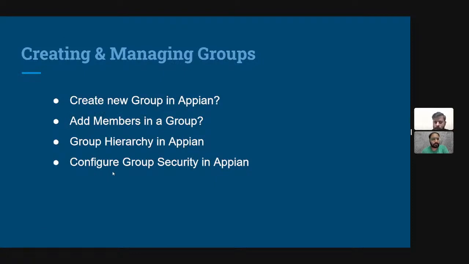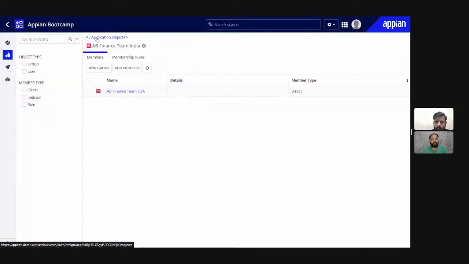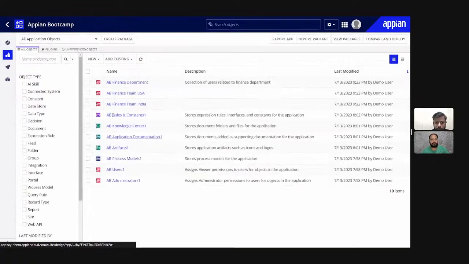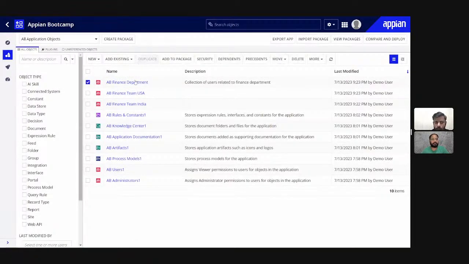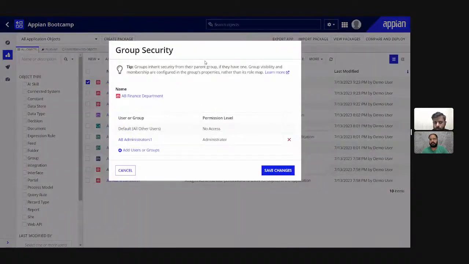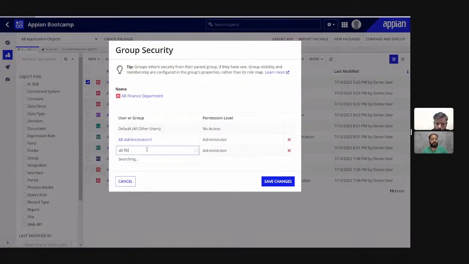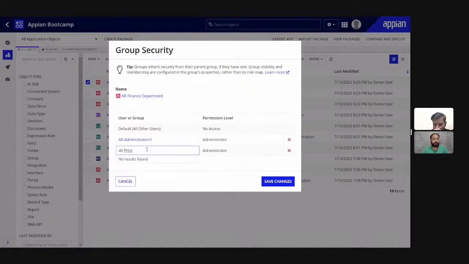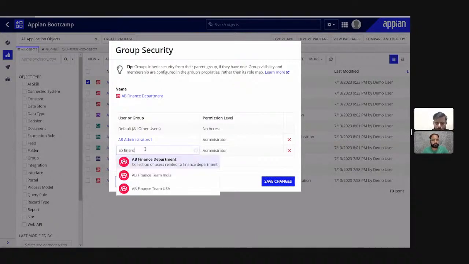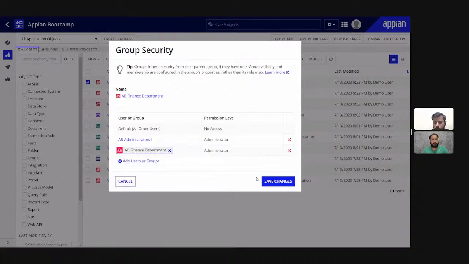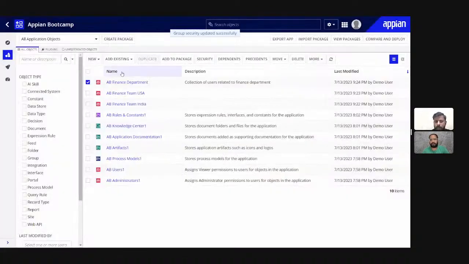Now, configure group security in Appian. If I want to set the security of a particular group, we checked that last time also, I can show you. I want to set the security of this group, so I can simply click here, and I can add, like, I want to give the AB Finance team group. I want to make this group its admin group, so I can simply add it, and I can save the changes. And now this particular group has the security. Same like this, I can update the security of other artifacts as well, like this one.